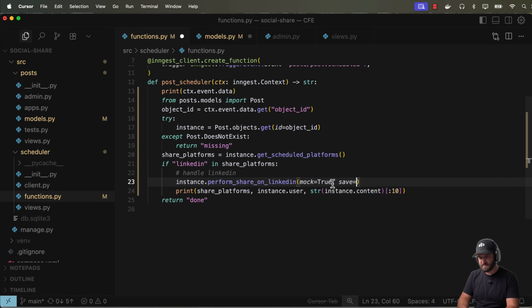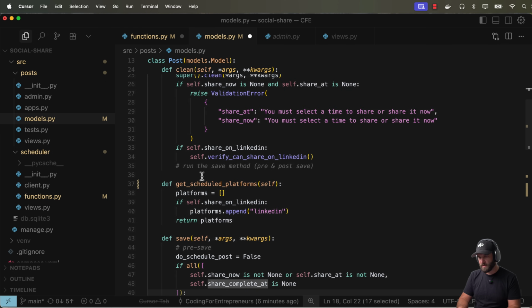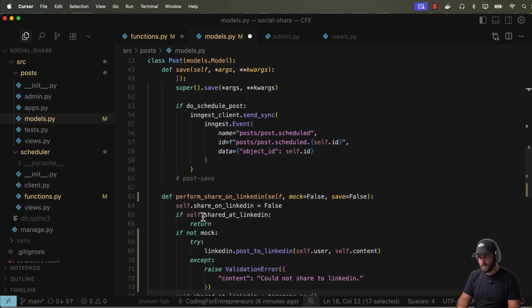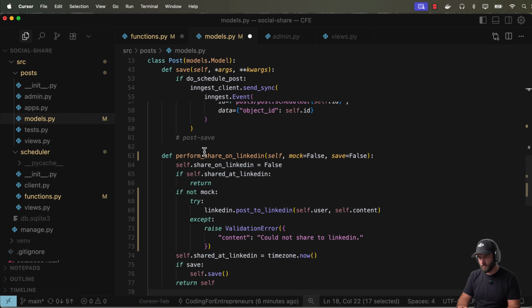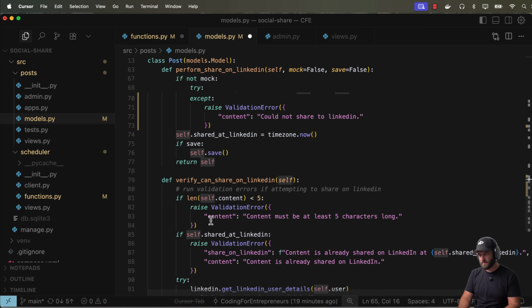I'll also leave this as save being false still. And we'll go ahead and do instance equals instance.share_complete_at equals timezone.now. Okay, why did I do instance equals instance? Well, it has to do with what we were doing with our save method anyway, because this perform share on LinkedIn is returning back the instance. So I want to make sure I return it back here as well. So basically always return back the instance so that I can save it somewhere else.